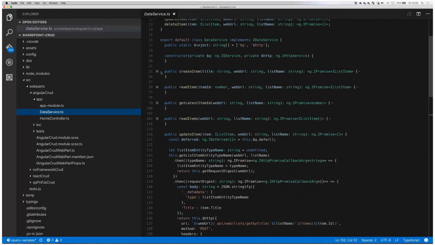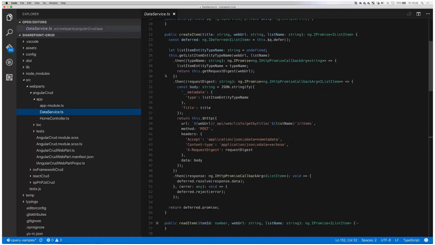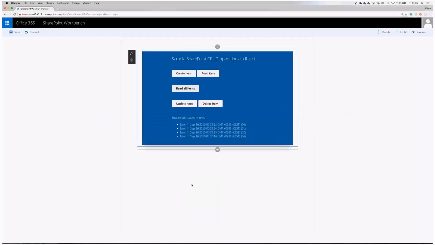So whenever we want to create an item in a list, there are actually quite a few things that you have to take into account, right? So first, you have to get the list item entity type name, right? So let me show you how it works.